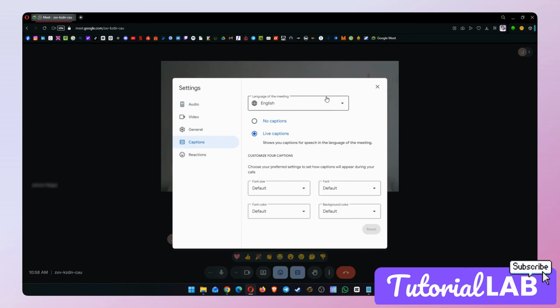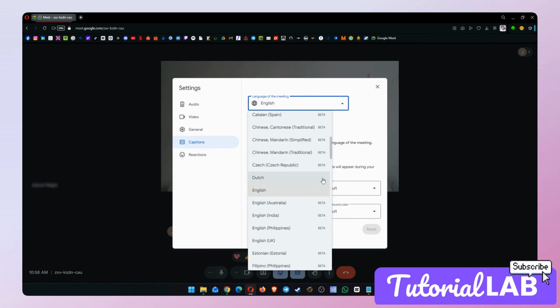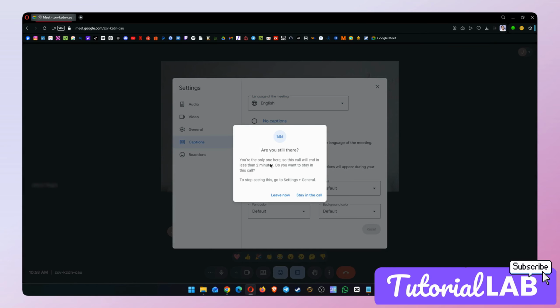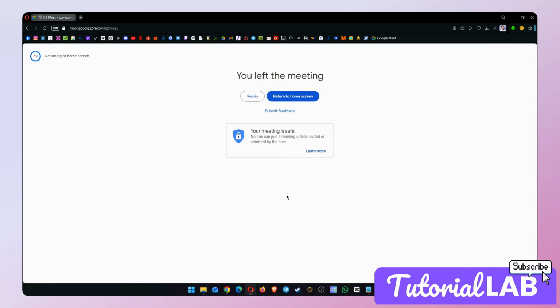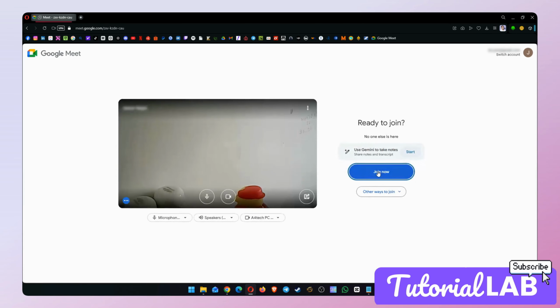Click this Live Captions option. You can change it to the language you want. For example, Dutch. Once you have done this, you can rejoin the call.